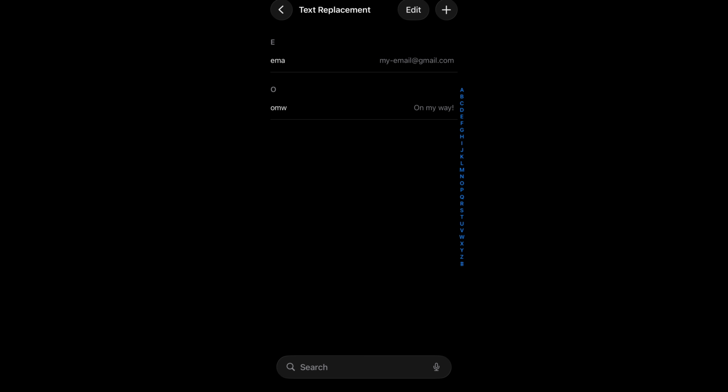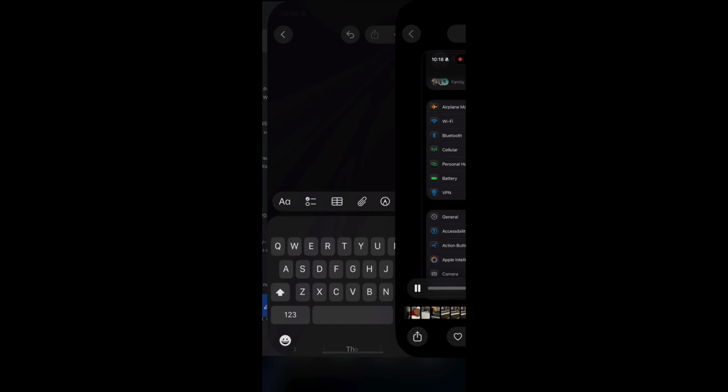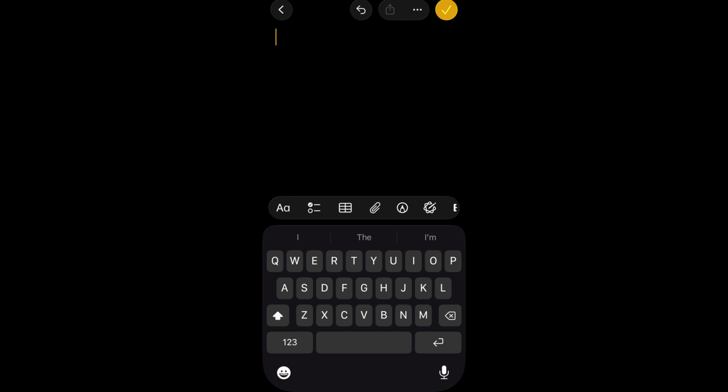Or there's another one in here, OMW, which is on my way. So let's show you how that works. Let's go over to the Notes app here, and let's just type EMA. When you do that, you can see one of the choices that pops up is my email at gmail.com. If we typed in OMW, you can see that the choice that pops up is on my way.